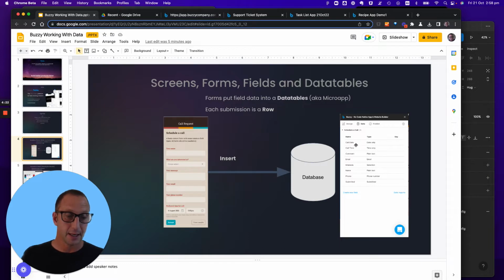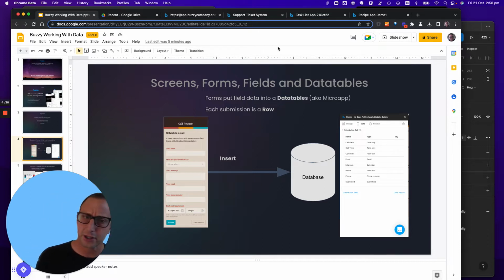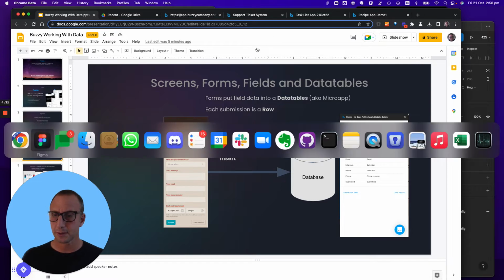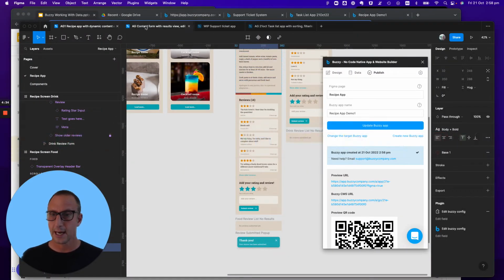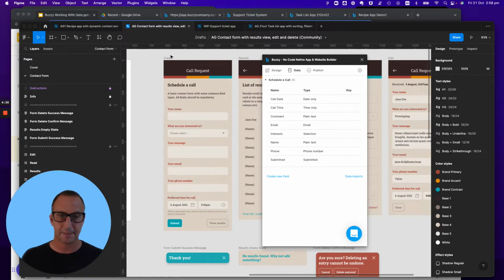And then when you submit it, it's going to take the fields that you've defined over here and marked up and put them in the database. So I thought I'd show you a pretty simple example of that. In one of our samples, and by the way, if you go to the Figma site at Buzzy, you can get access to all these samples.